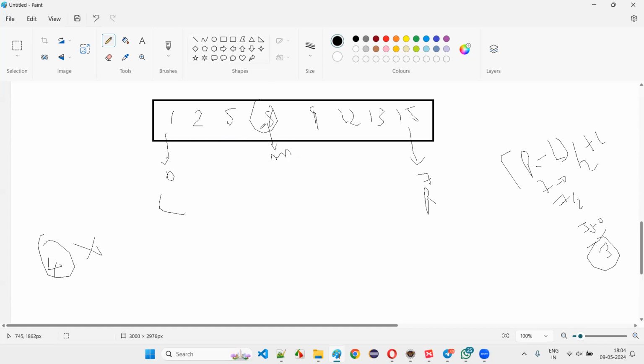So 4 is less than 8. If 4 is less than 8, what will it say? Then it will make the right as middle minus 1. Okay, it will ignore this part completely, and it will start searching only in this area from 1 to 5. Okay, 0 to middle minus 1, that is middle minus 1 is nothing but 2.